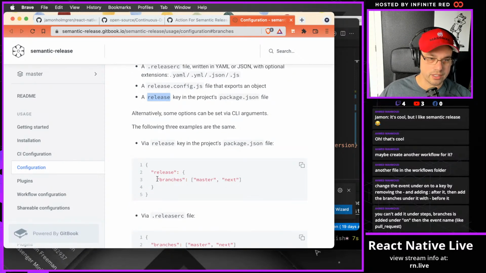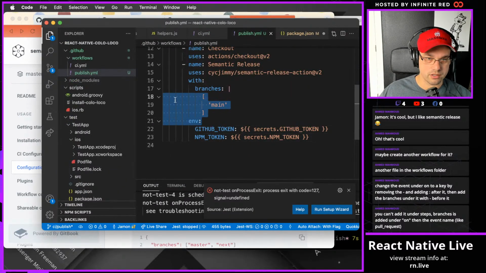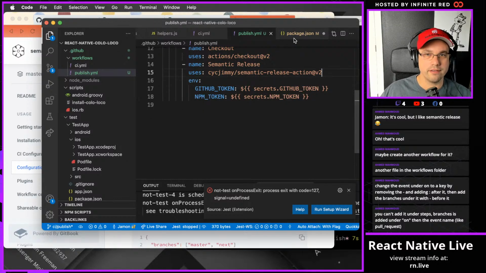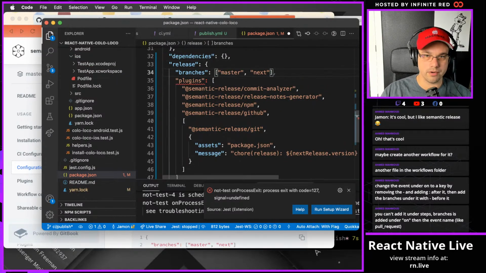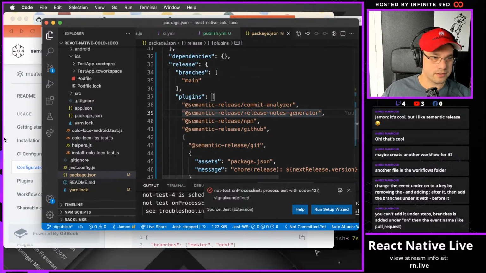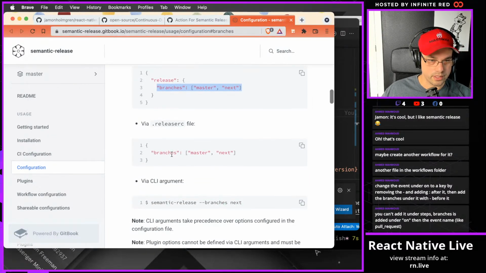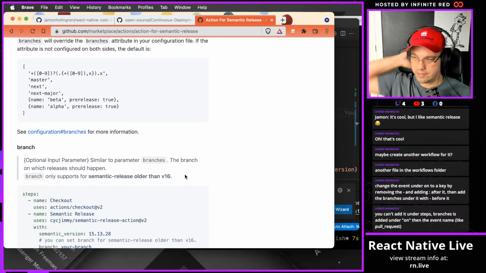Oh, right here. Yeah, let's just do this. That will be way easier. Then we don't have to do it in this here. So we don't need the width at all. Yeah, that's better. That's going to be a lot better. So release, branches, and this is just going to be main here. There we go. Nice. Okay, release RC, CLI. Okay, all right, good.